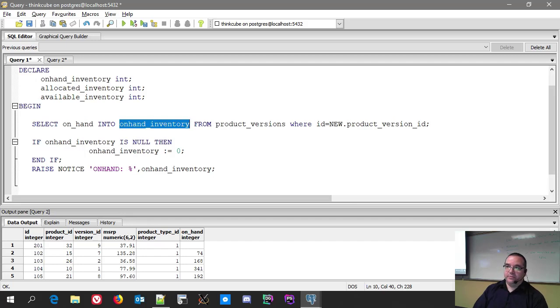Trigger returns it either returns the new data or the old data. It doesn't return anything else. Well, the function returns an object when it's a trigger. If it's a regular function, yes, it returns a value or a list of values or an array. But when it's used as a trigger, it returns a trigger.